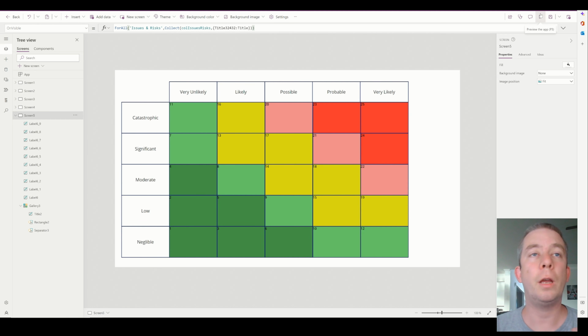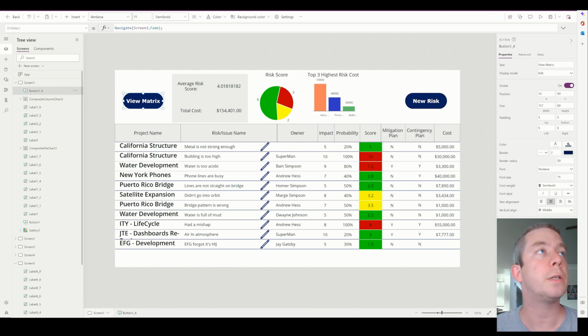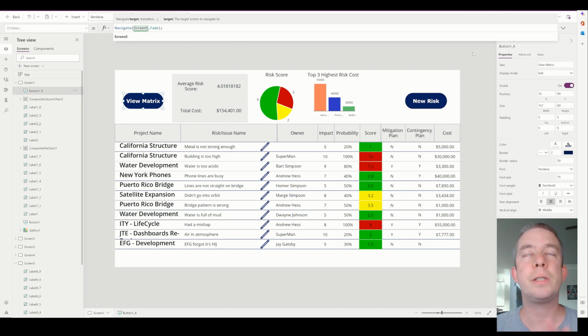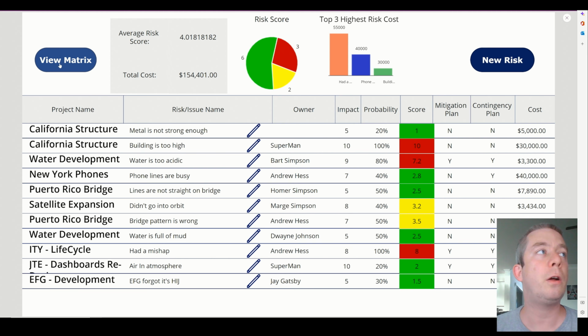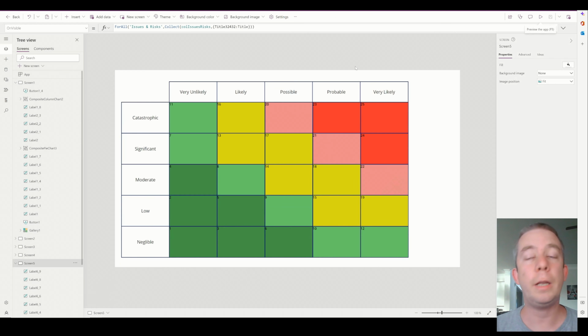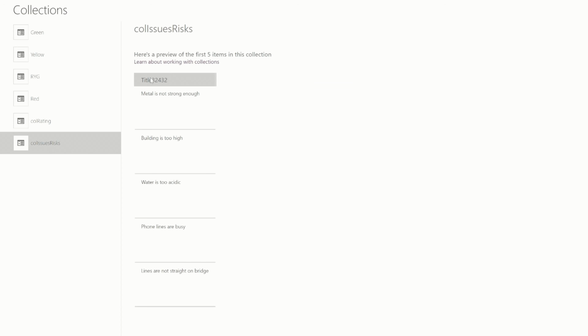So if we go to the on visible of this screen, let's go back to my original screen here. So we're on screen 1. My new screen is actually screen 5. And just work with me. Hopefully you understand. I've been working on this a little while. So that's why I'm on screen 5. So when I click on View Matrix, it's going to collect, right? So it collects on the on visible property. And then we look at my collection. So collection, issues, and risks. We can see here the column is titled 32432.